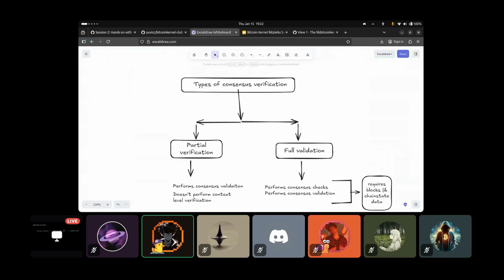Now, the next topic that I want to discuss is actually types of consensus verification. So basically, we have two types of consensus verification. This is actually not defined by any Bitcoin white paper or something like that, but it is followed by most of the Bitcoin nodes running in the Bitcoin network. Okay, so consensus verification. The first one is partial verification. So what actually is partial verification?